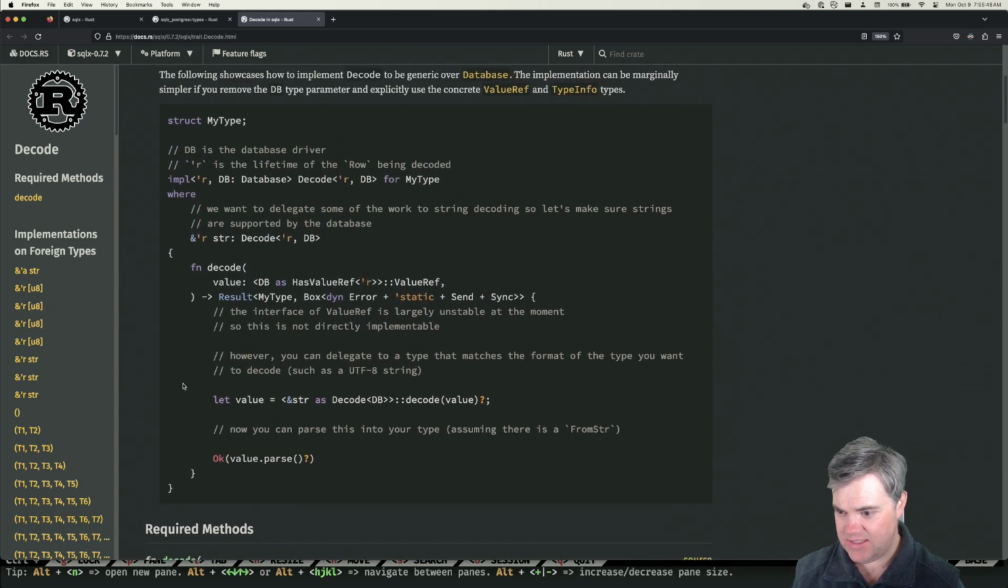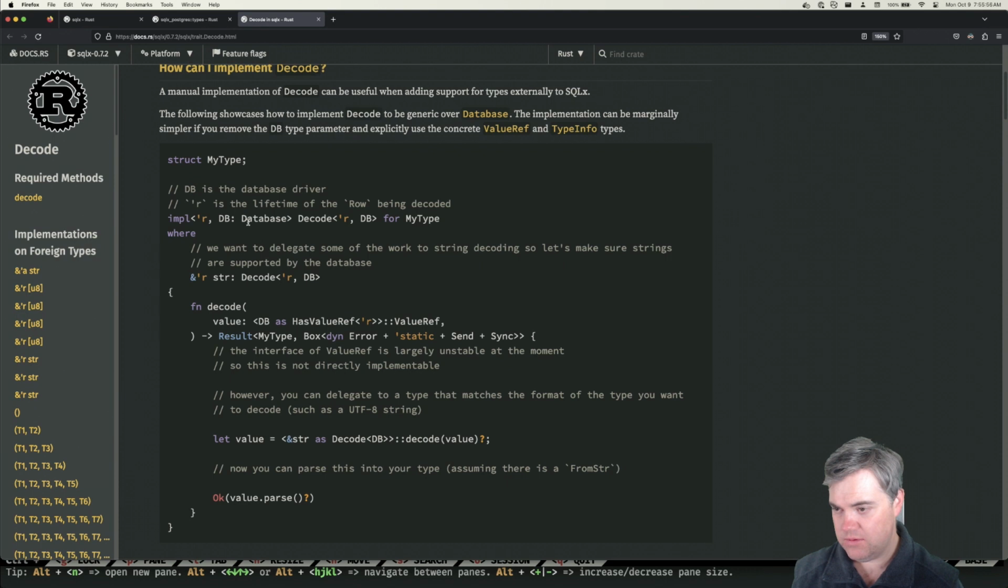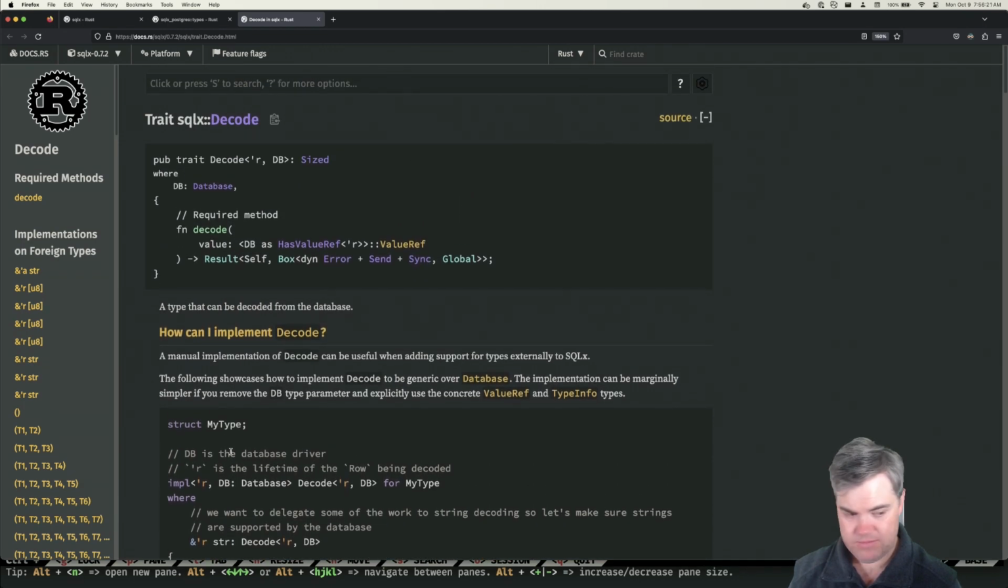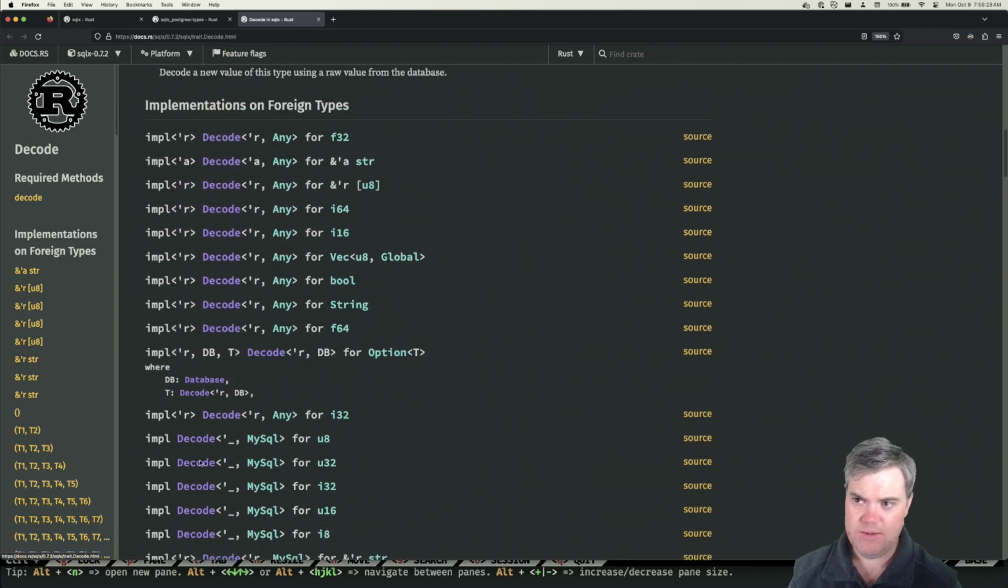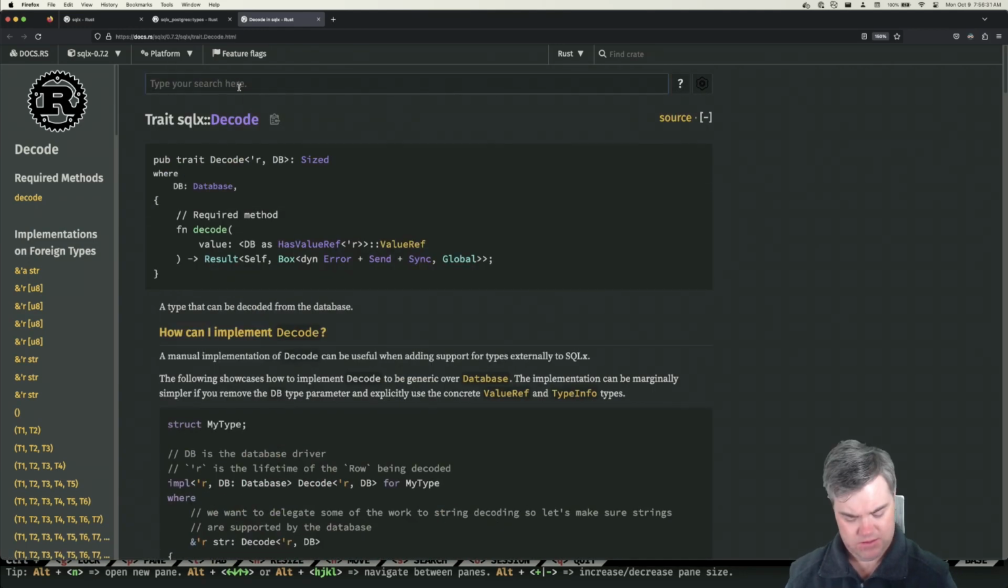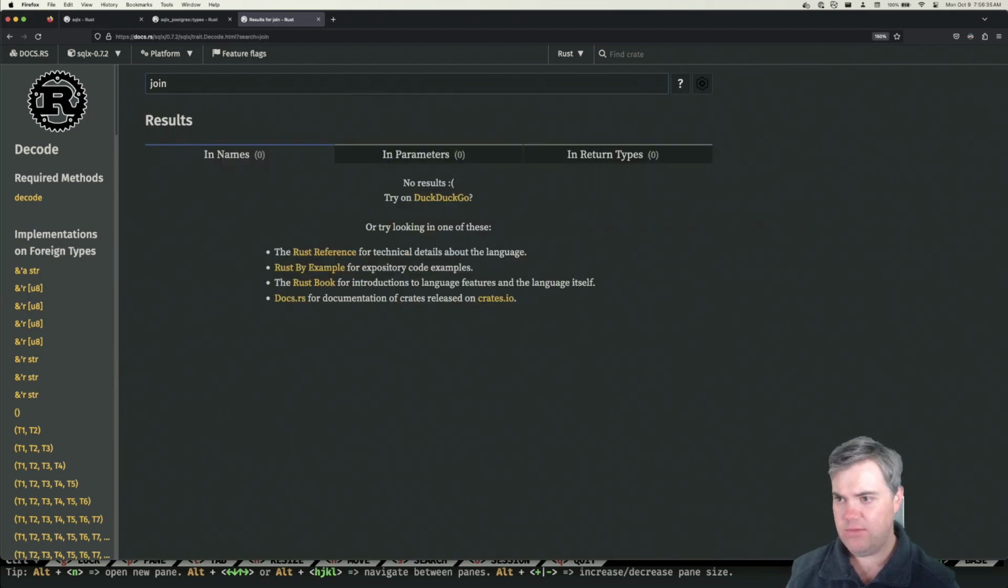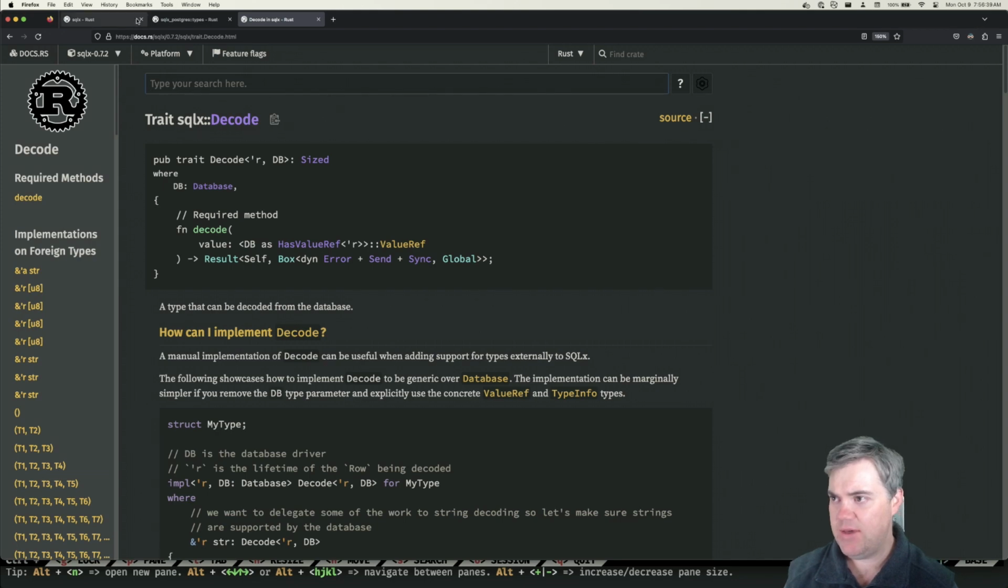I wouldn't really say this is too much of an example. Unless it's turning into a str. Now you can parse this into your type, assuming there is a from str. But again, that's not the same thing that we're looking at. So I don't think so. There's nothing from here, and I don't remember that they had any better documentation.